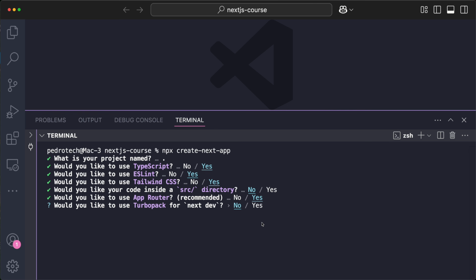Now, Turbopack is a bundler that will be built into our app, and it is supposed to significantly increase the efficiency and speed of your development. So we are going to put yes.